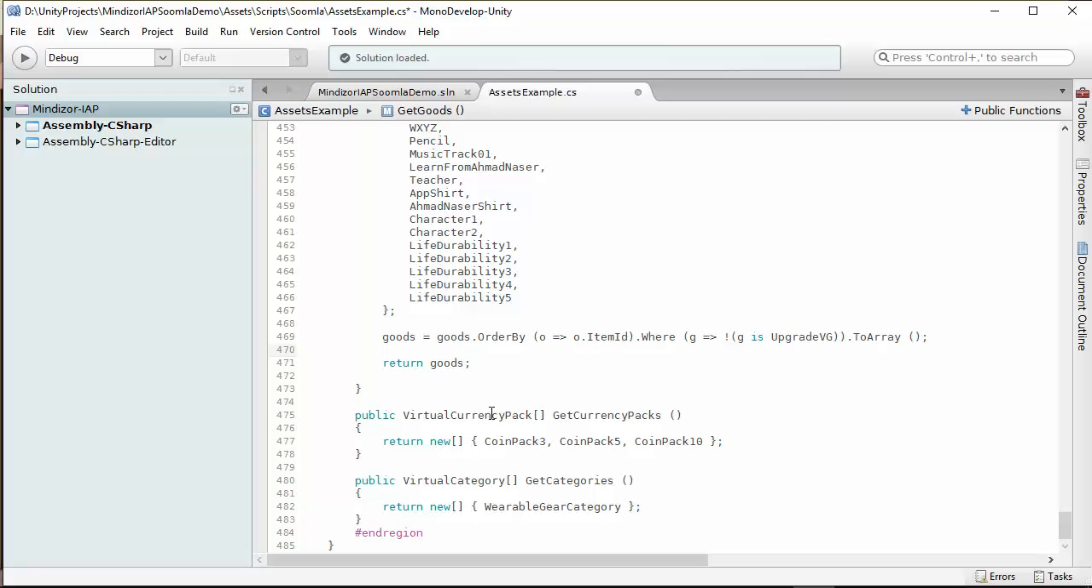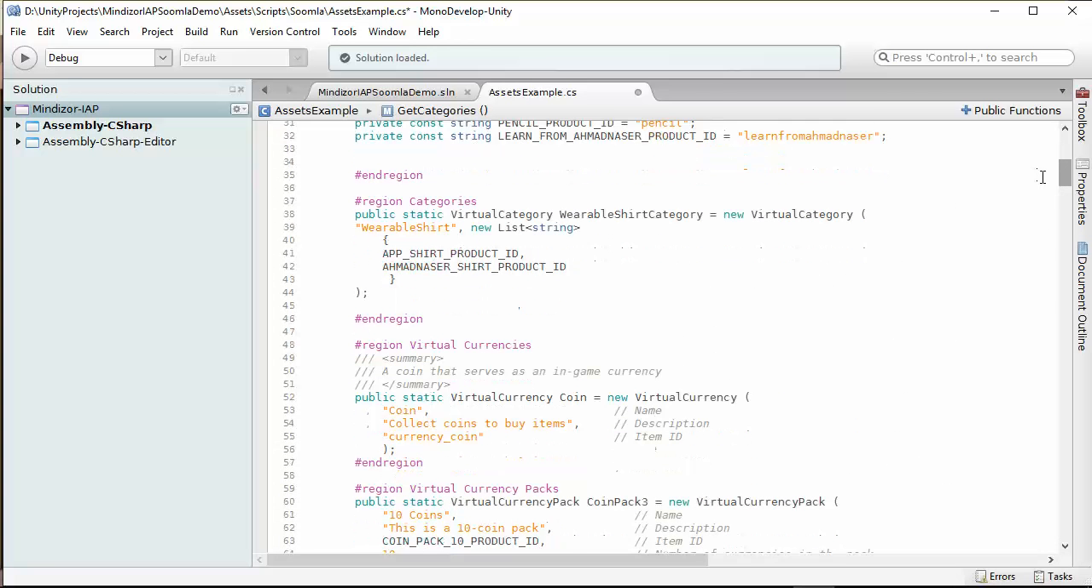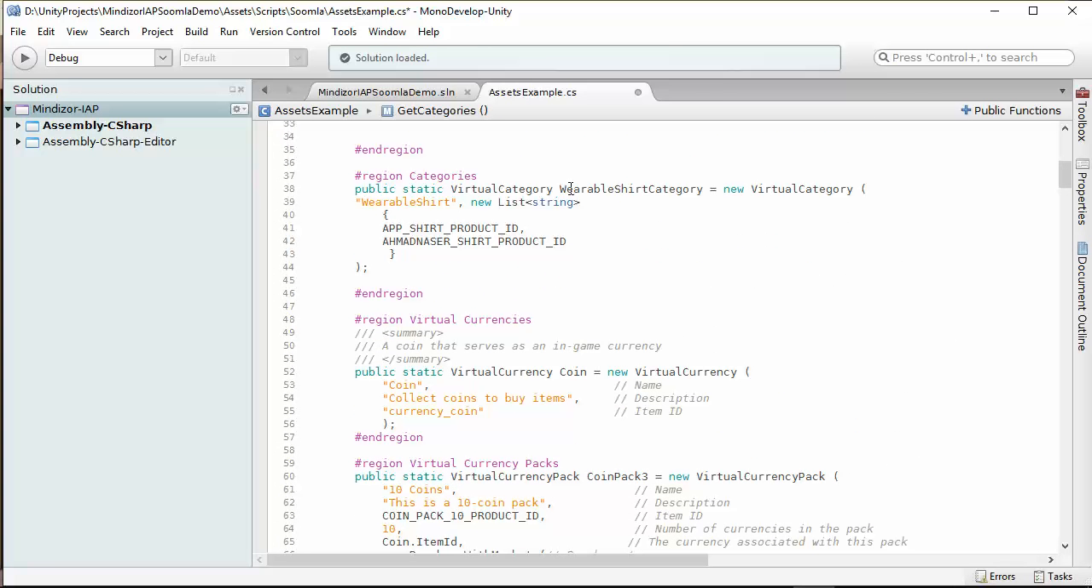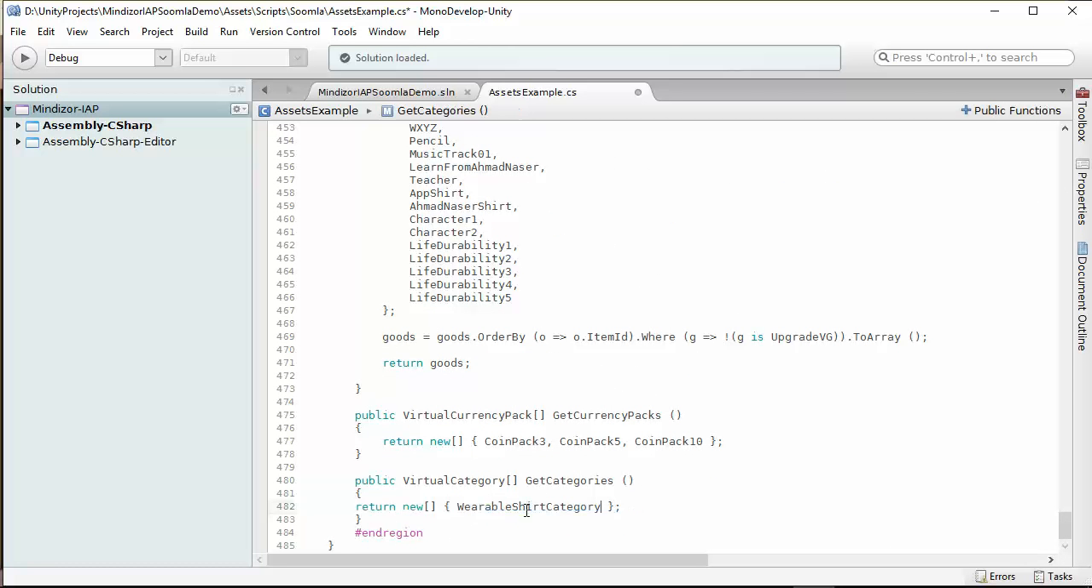Here we also have an array of current virtual currency packs. Since we have 3 virtual currency packs, they are not virtual goods, they are considered virtual currency packs, as we agreed before. We have virtual currency, virtual good, and virtual currency pack. We have 3 packs here, so we just created this method to return these currency packs. And here we also have a method to return the categories. Right now we are talking about the not wearable category. We changed that into something else, into the wearable shirt category, so I have to change this into this type.